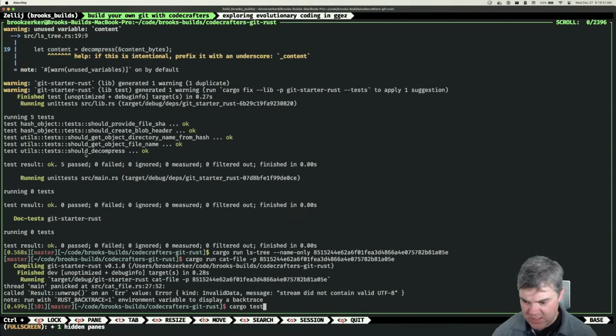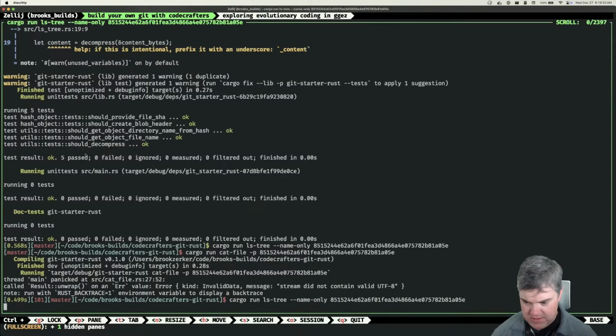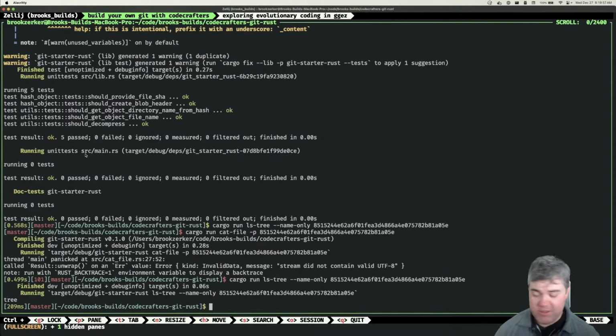Oh, and I want to not do the cat file. I want to do the ls tree. Oh, there it goes. Okay, so we have tree. Perfect. Thank you, Billy. That was exactly it. Okay, so there we get the tree out, so we know what the type is.